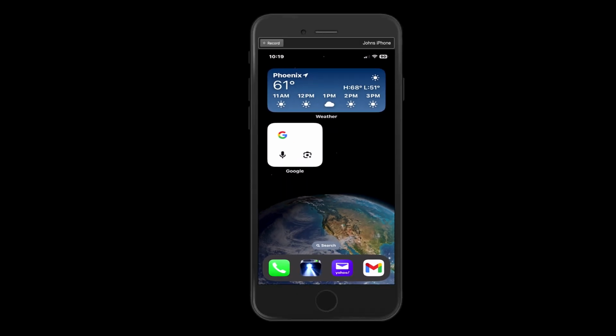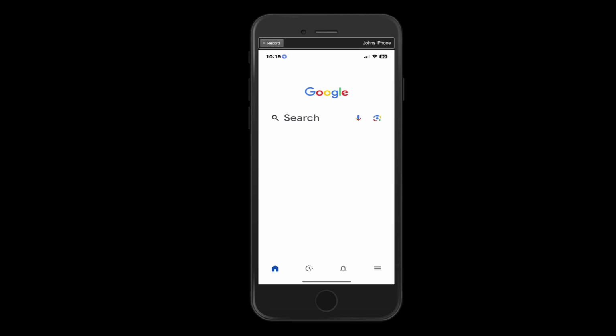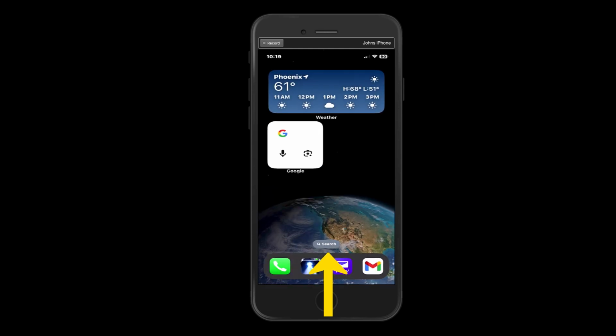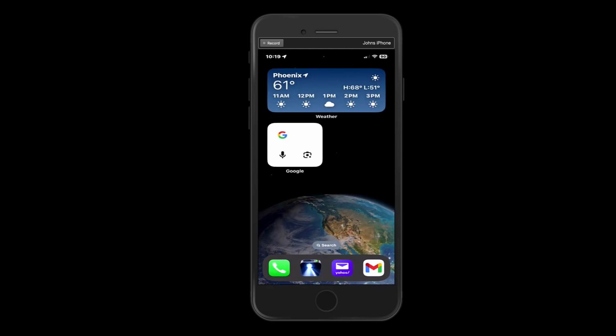So if I tap on the G, I get a very common looking Google search. I can type something in the search bar at the top of the screen and search for that topic. Now I'll swipe up to go back into the widget.